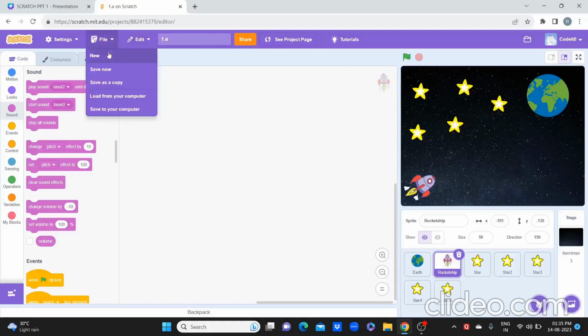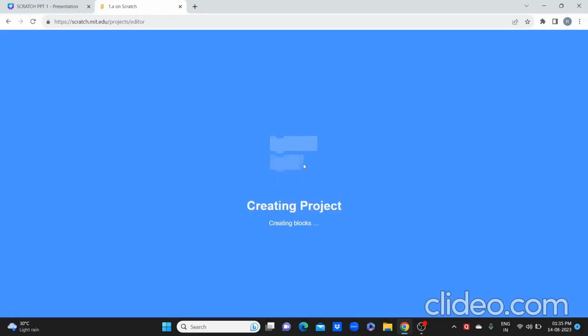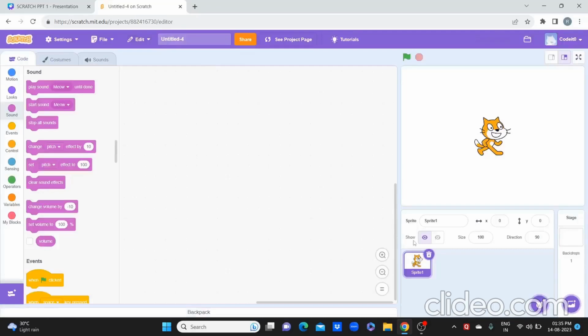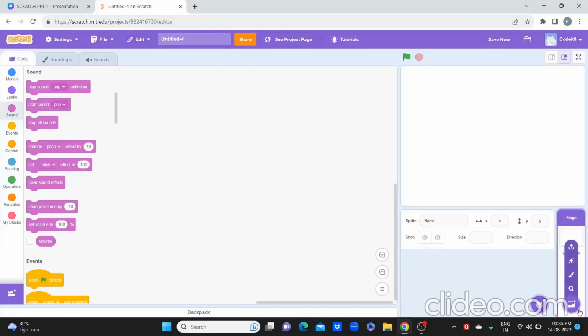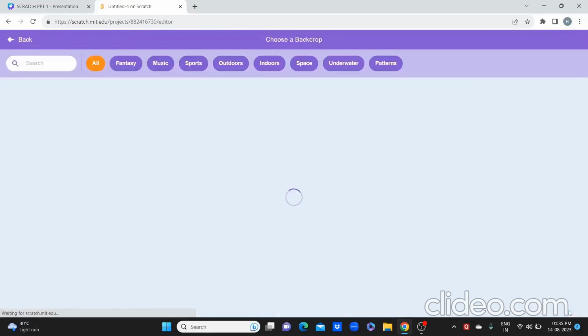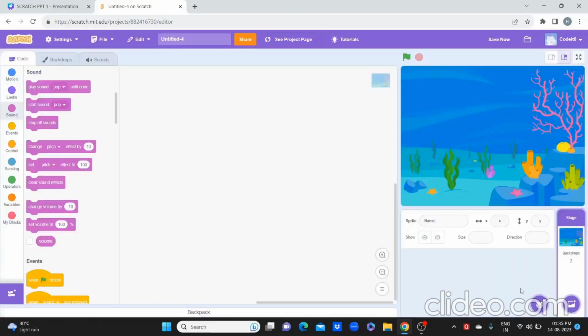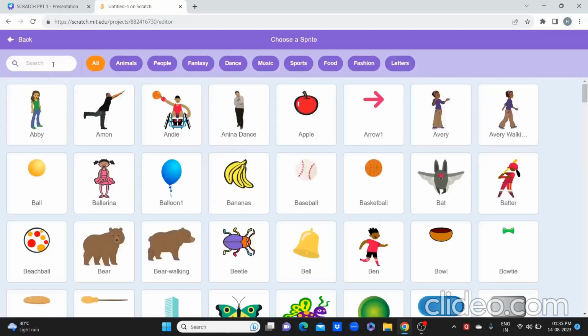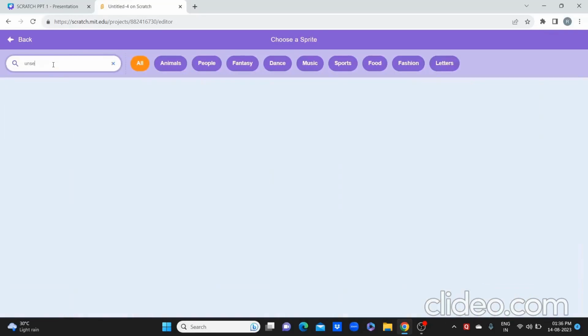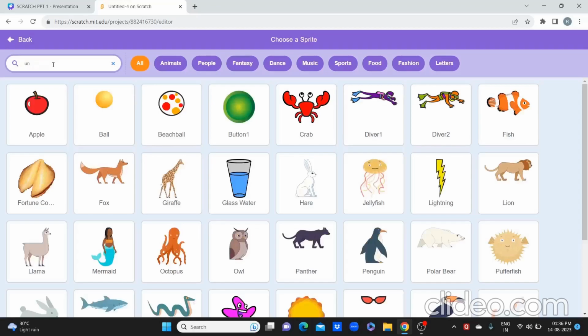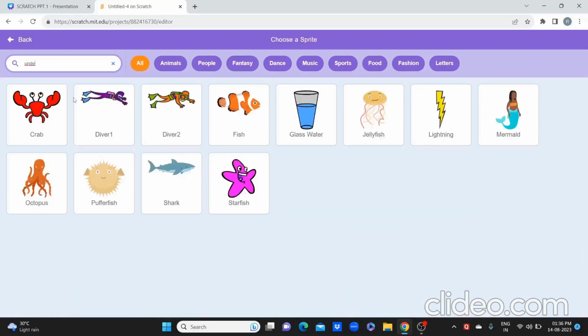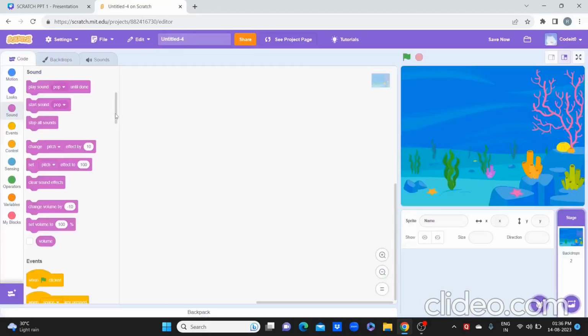It's very important to save your program. Now let's start with the new program. We click on file and then new. So we delete this cat. Now we have underwater, correct? Let's do underwater. I like this underwater. Now if I want to search something related to underwater, when I add sprite, what I do? I type here. Oh, I like this diver a lot. I'll keep it here.